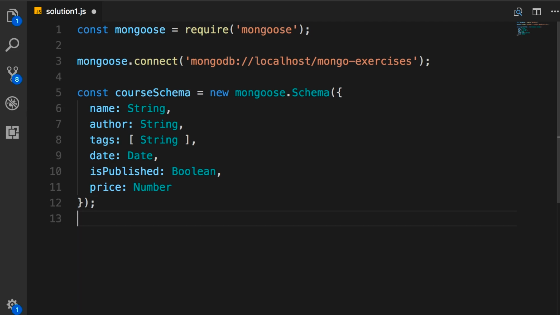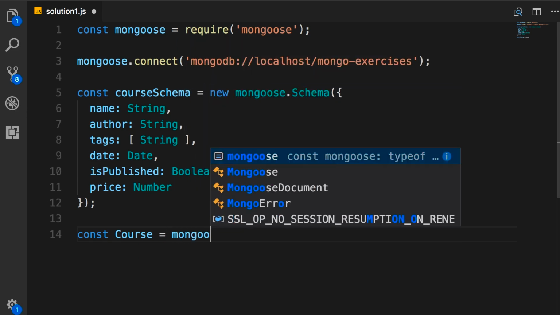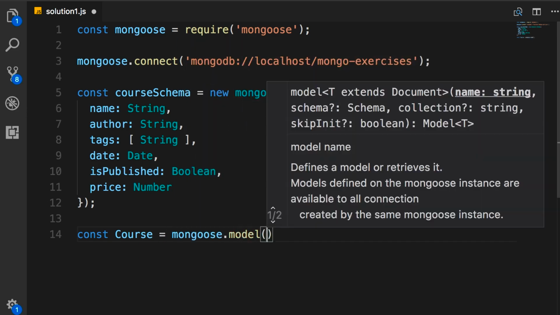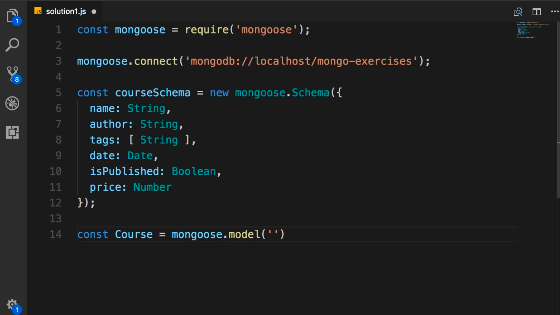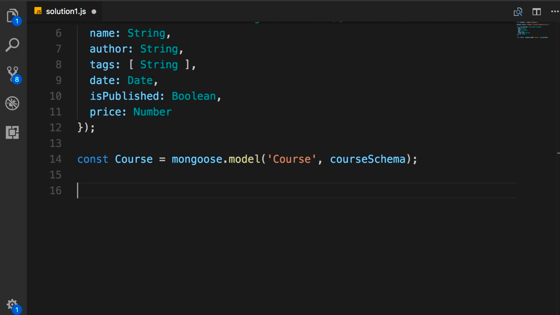So here's our schema. Next, we need to create a model. So const Course, we set this to mongoose.model. Specify the name of our collection, which is Course. And note that this should be singular. And pass our schema object here. So now that we have a model, we can use this to query our courses.